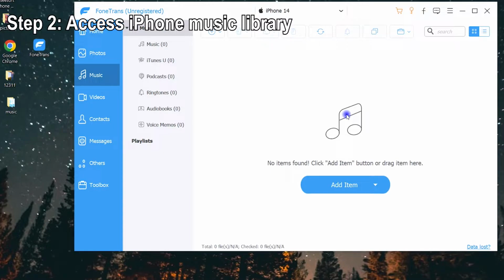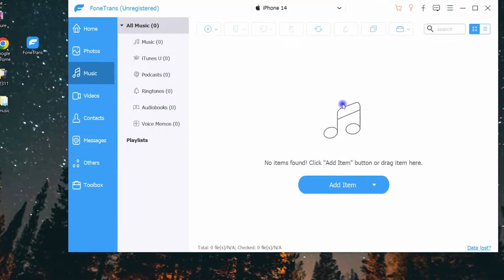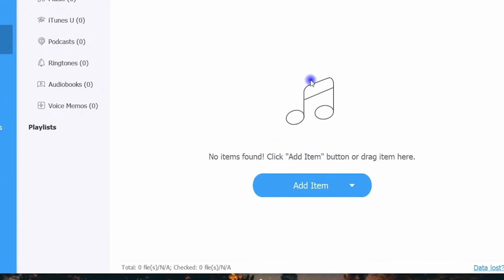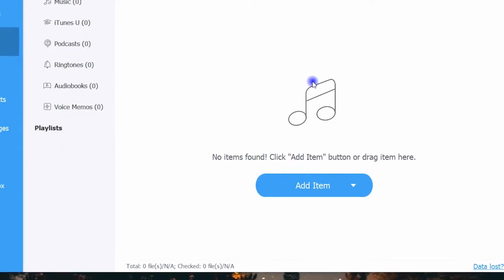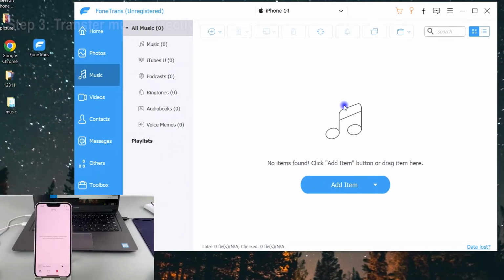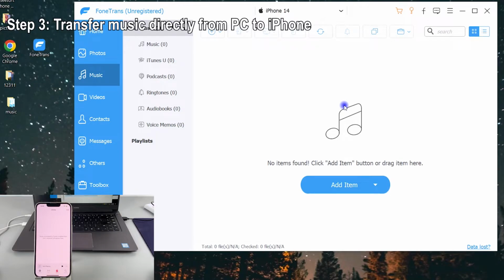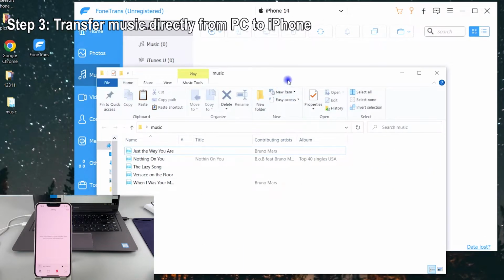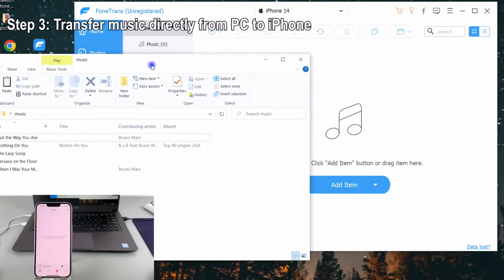To move music from computer to iPhone, the simplest way is to drag your songs to the program here and you're good to go. You can also click Add Item to achieve this. Alright, let's do this. I'm going to open the Music app on the iPhone so you can see the music transfer in real time. So now I'll show you how to bring all your music onto the iPhone.